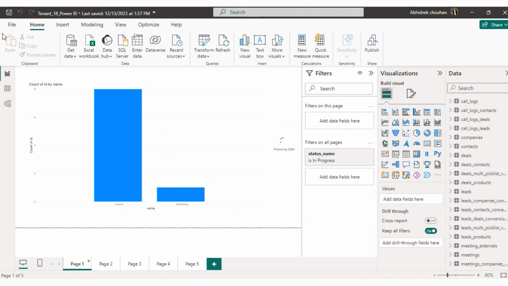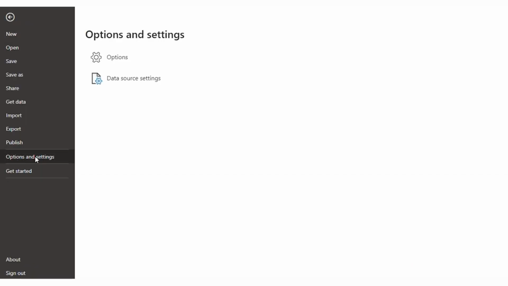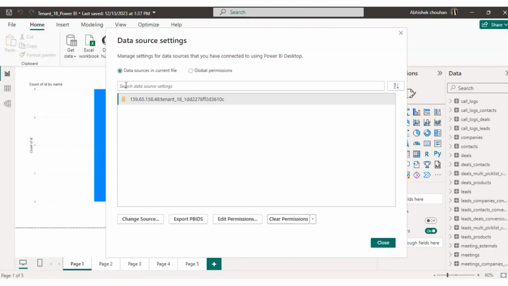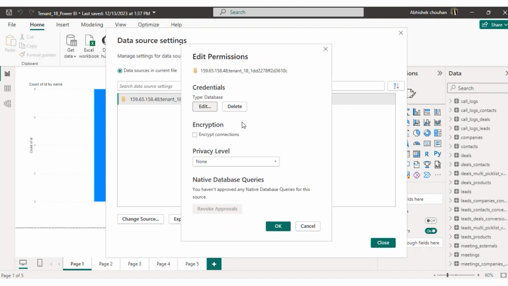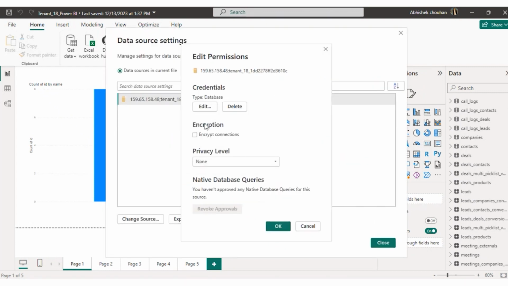There are some settings with respect to this data source that we have to change, like we have mentioned in the document. In the data source, with respect to the permissions, we have to change a few things. We have to set this privacy level to none. I think privacy level is set to some value, public or something, by default. We have to make it none. And encryption, we have to turn it off to connect the database. Otherwise, it gives some error.